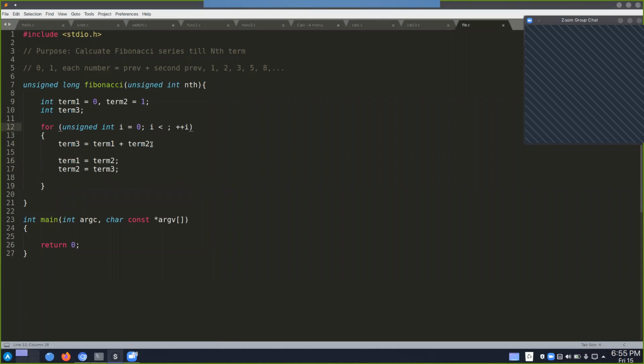Now to calculate the third term, I think we need to start with 2 and go to nth. I believe this is how it will go. So let's validate i less than 10, and let's start with i equal to 3.